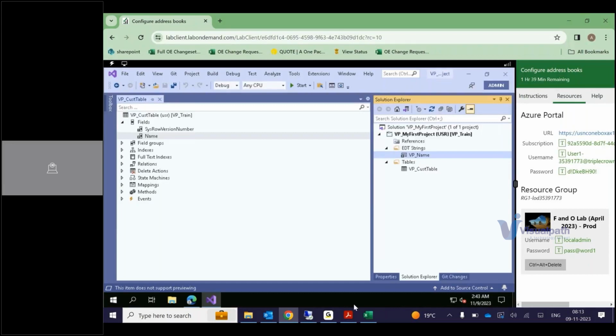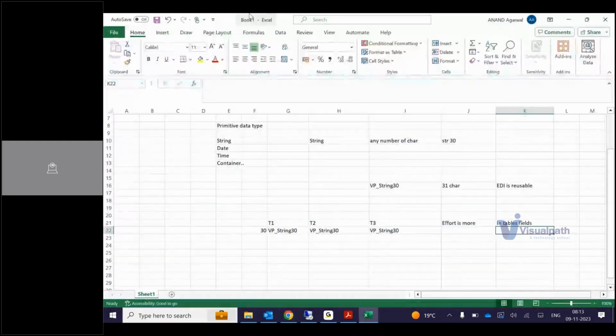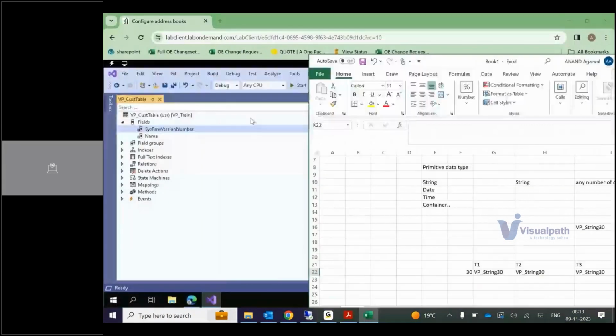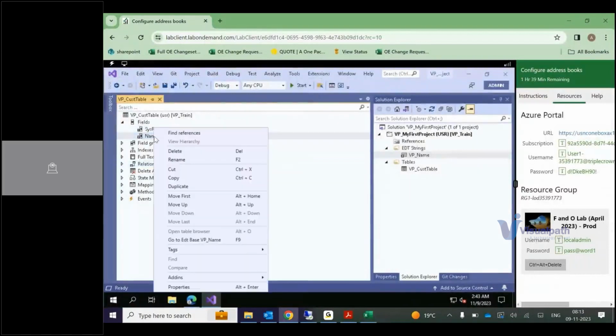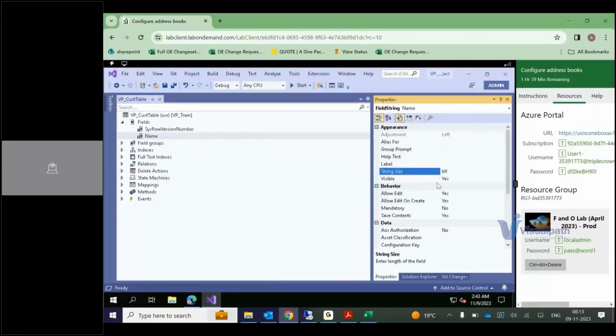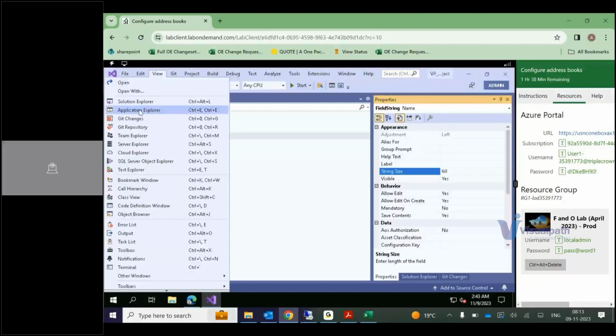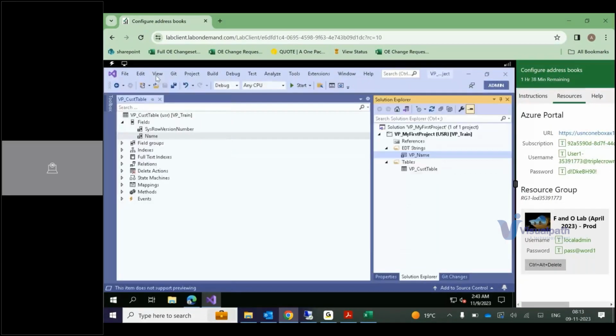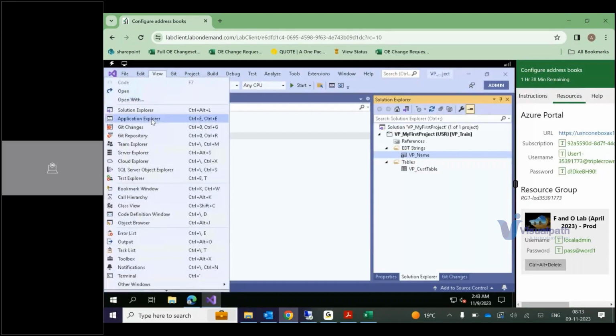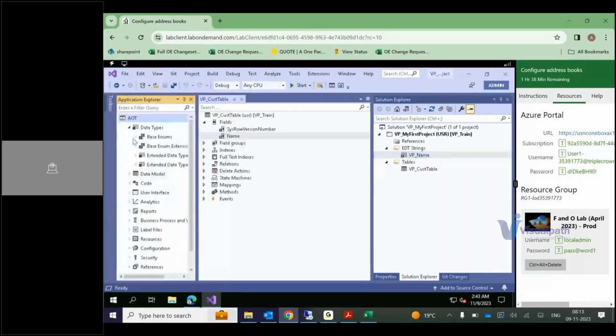Now today I created this table. I have this table. Now after 1 year, someone asks me to increase the number of characters for the name, and it should be applicable for the whole environment. Maybe this VP underscore name EDT we are using in 100 places. So let's see, there is a standard EDT available. In the Application Explorer, if you go to EDT, there is a standard EDT called name.